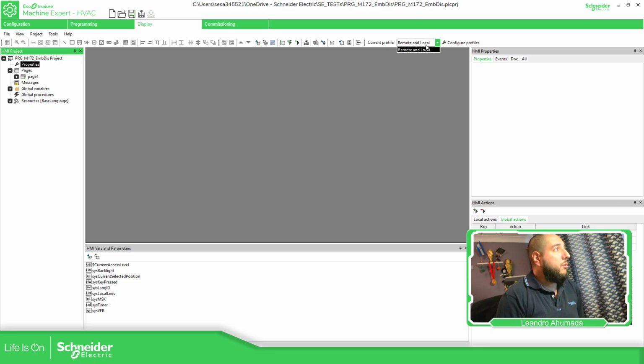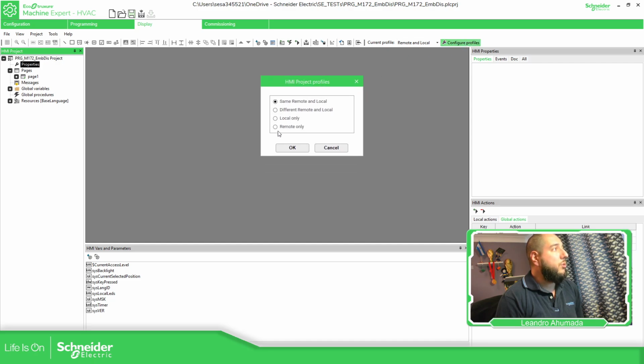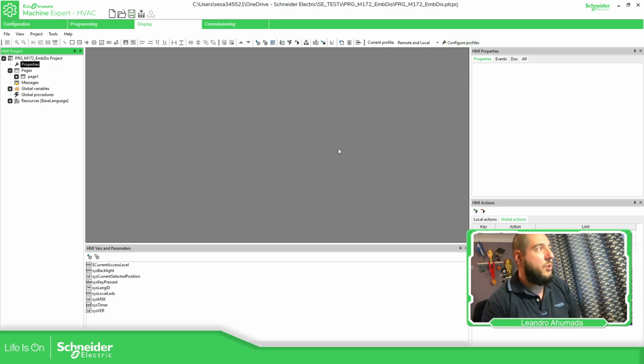Then you have the remote and local option, which is going to be the profile that you're going to use, because we have the possibility to use one of the TM172 display, graphic display, DGRP, I believe. So you can replicate this in the application or not, and then you can select that over here. I usually put remote and local, so it's going to be the embedded, and if I have another one, it's going to be the remote, so it's going to have the same application, and I don't need to do the things again.